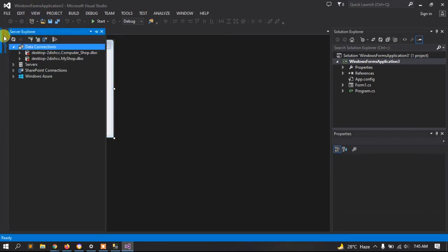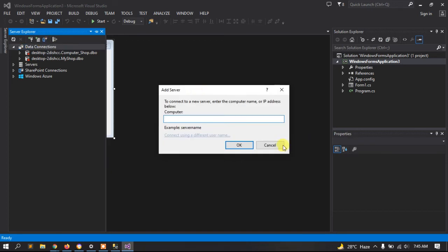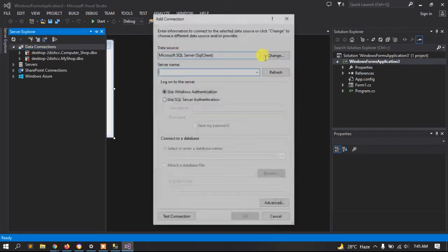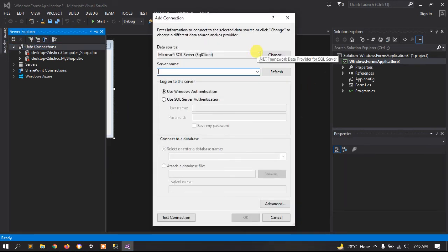As you can see, it's already there. We just need to create a new connection with Visual Studio. So add connect to the database. We need to add the database first. So let's go. Here we have already selected Microsoft SQL Server. So simply press the server name.